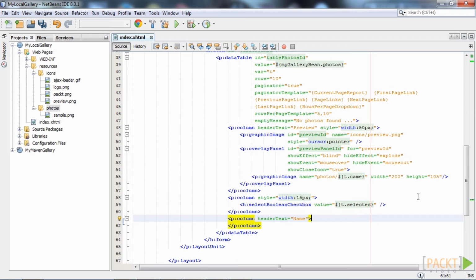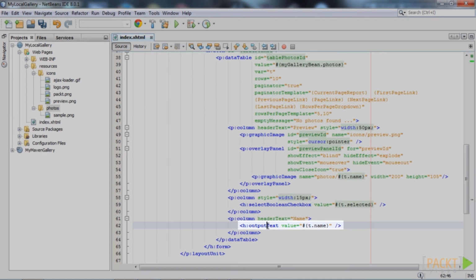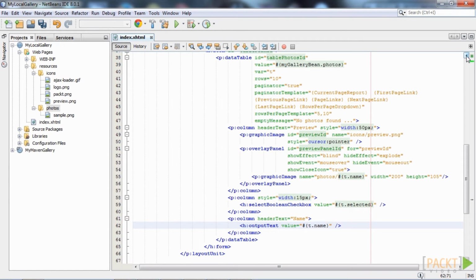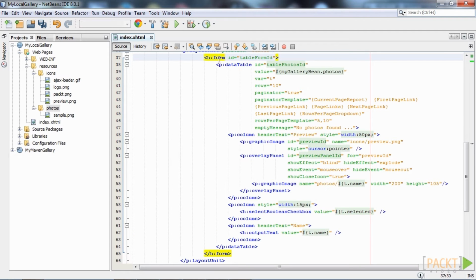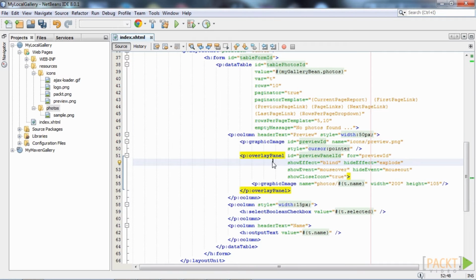The last column of our data table will contain the photos' names. This can be accomplished by using the Java Server Faces output text component. Finally, we need to nest the data table in a form. This is needed because we have to submit to the server side the user actions. Now, let's see the data table by having a quick test.